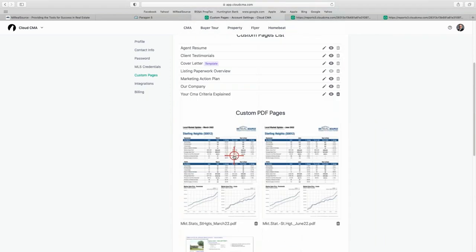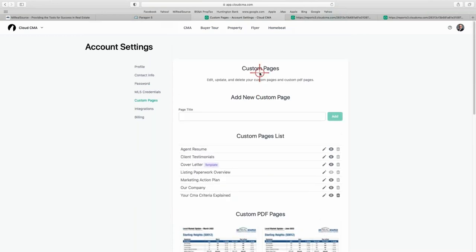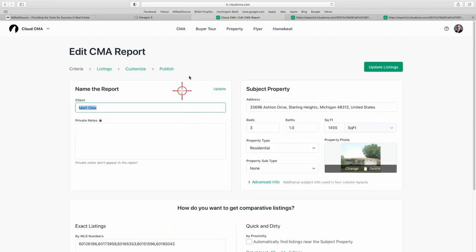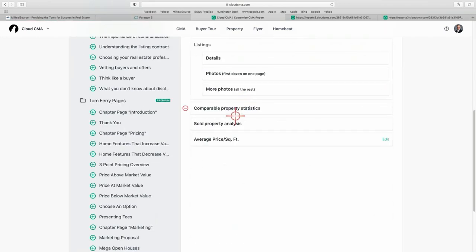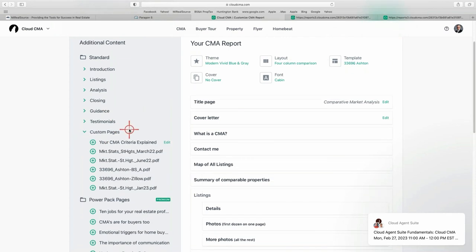So you have PDFs you can bring in, or custom pages, Word type that you create yourself. Once they are in the custom pages, they're available all the time until you delete them. So we're going to go back to this report we've been working on. We're editing it. We're going to come all the way here to customize. You don't have to go through listing and all that. Now I want to add in under my custom pages the January market stats.